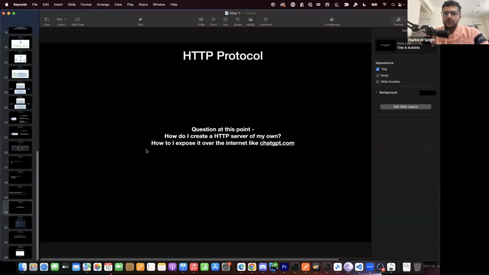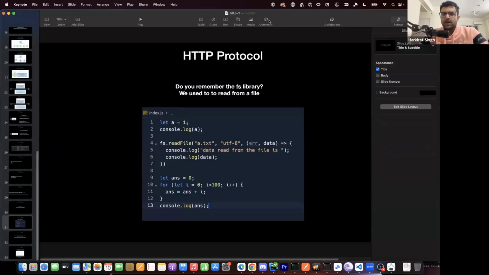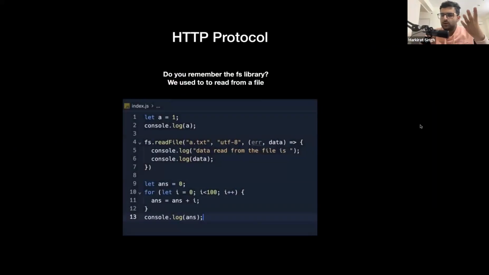How do you write an HTTP server, Harkirat? There are many ways. You can write one in C, C++, Spring Boot, Node.js, Java, any language that you want. We are going to write it in Node.js, and we are going to use a library called Express. It is what is called an external library. What does that mean? It has been written by some really smart people, just like FS. FS was the library that we used in the last class to read the contents of a file.